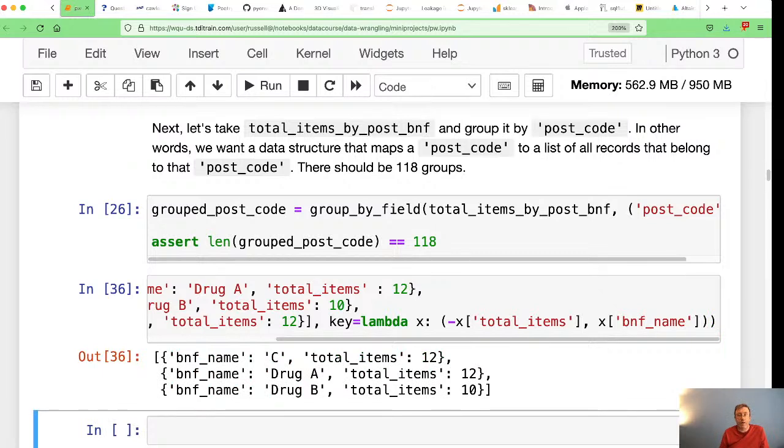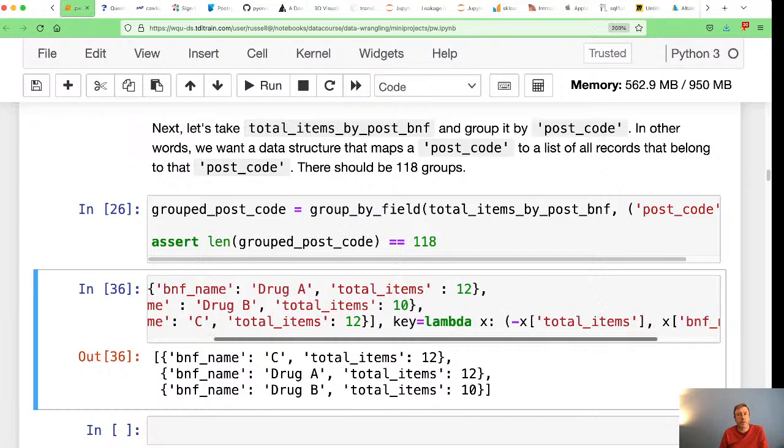Right, so if total items is tied on 12, we go to the second element of the tuple to break ties. Capital C comes before capital D, and I get the item with the alphabetically first name.